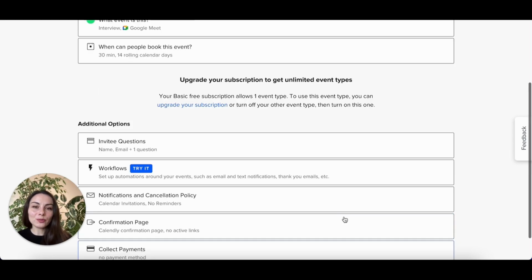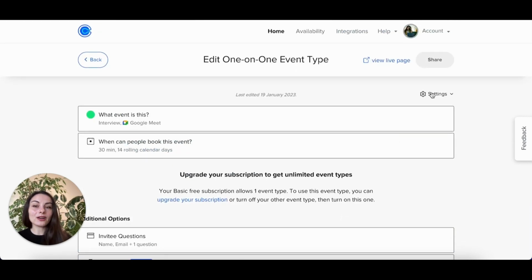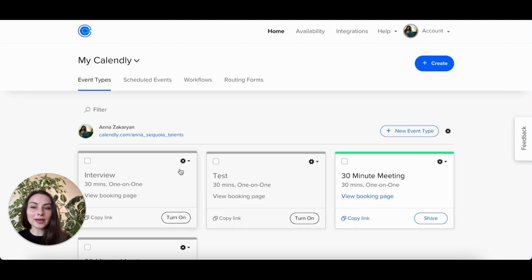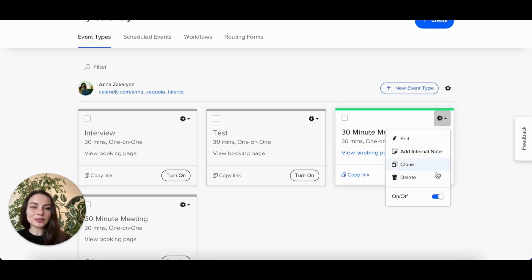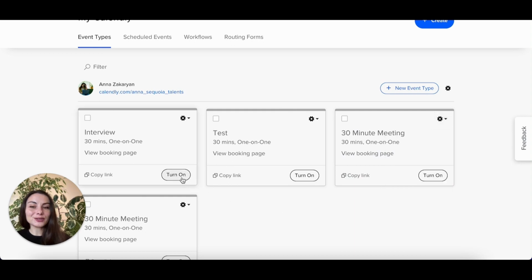But basically, when we're done with this, we are saving this type of event. Now when we go back, we will see that we have created this interview event. And now that we have created the event, you see that this one is the active one now. So first we will need to deactivate it by clicking here. And now we can turn on the interview. And now this one is active.